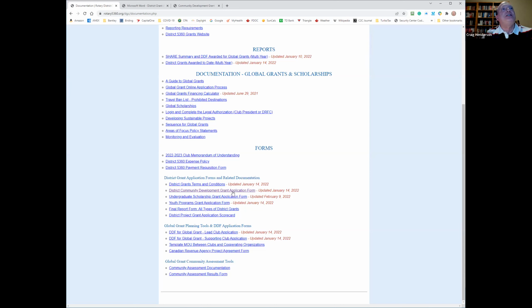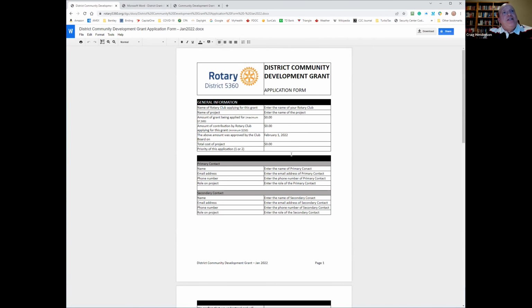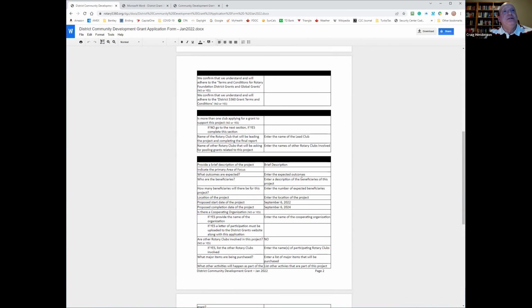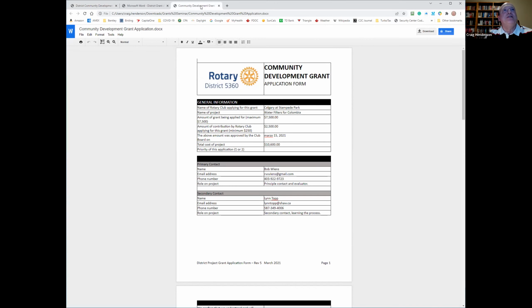But I want to just walk through an example here where someone is applying for a community development grant. So the first thing they would do is download the application form for the district community grant project. The form itself has all the sections that you would need to fully specify the application for this particular type of project. I've got an example here of one that has already been filled out. This one just happens to be the water filters for Colombia project.